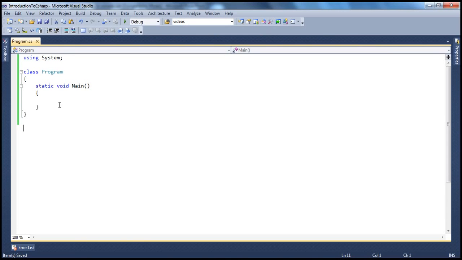Okay, so what should our program do? It should print a message to the console, asking the user to enter their name. And in the previous example, we have seen that to write a message onto the screen, we can use the WriteLine method that is present in the Console class. And we know that the Console class is present inside the System namespace.